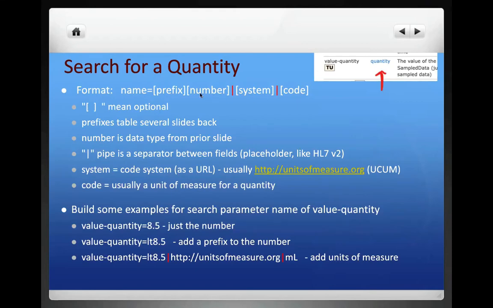So let's walk through this line in a bit more detail. The square brackets mean optional, but you need at least one of the three. You can't have it be completely empty. The prefix, this number right here, which is optional, is from the table from several slides back. The number, which is here, is defined from the previous slide. So we discussed whether it can be decimal or integer, positive or negative, and precision matching.